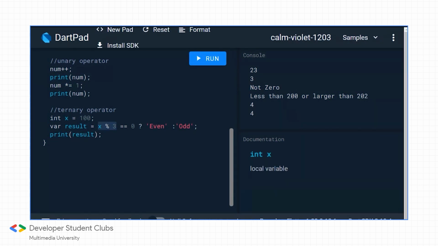Okay, for this, the 100 will be divided by 3, and then I will find the remainder. I will check whether this remainder is equal to 0 or not. If it's equal to 0, it means it returns true. If it returns true, it will execute the first part here. But if the remainder is not equal to 0, it means it returns false. If it's false, then it will execute the last part here. 100 divided by 3, and then we will find the remainder. I think it will return odd. Because it's false, it's not equal to 0, then it will return odd.